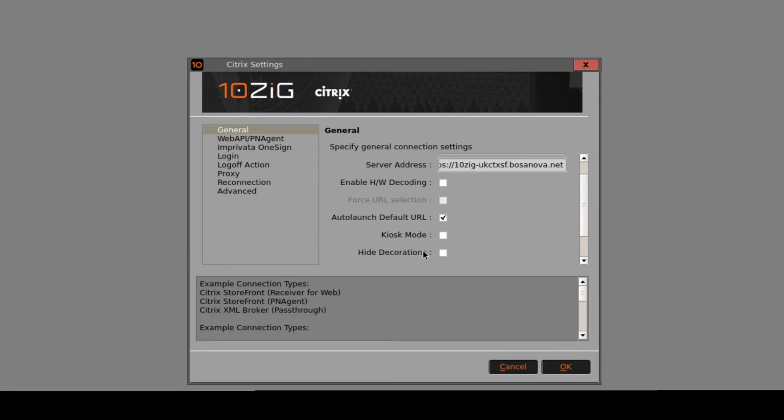We also have the option here of auto launching the default URL. So what that in effect does is when the endpoint boots, it doesn't just sit at the menu bar that we saw before, it actually launches the Zero web browser. So if you want to turn that off so that the user instead sees just the menu bar, then it's a simple click of the box here.